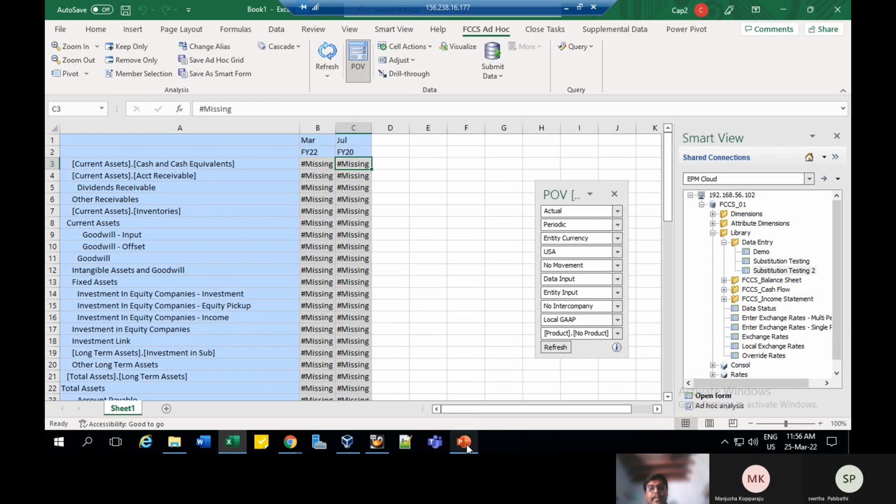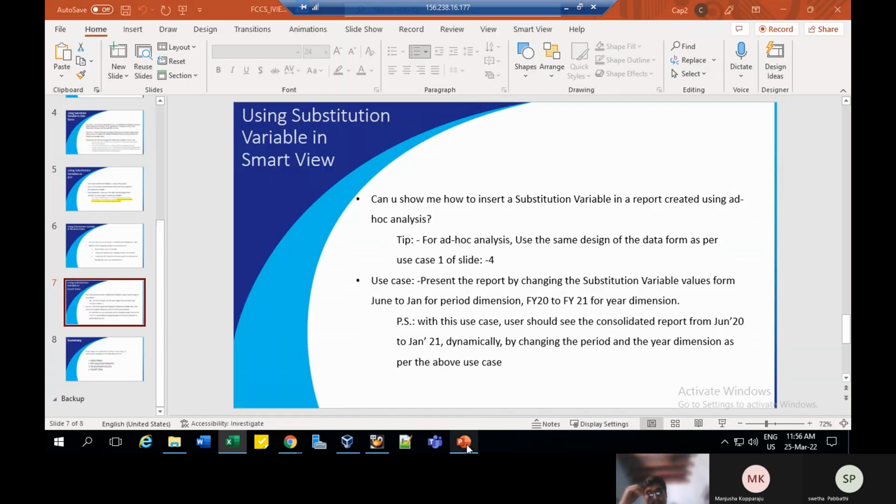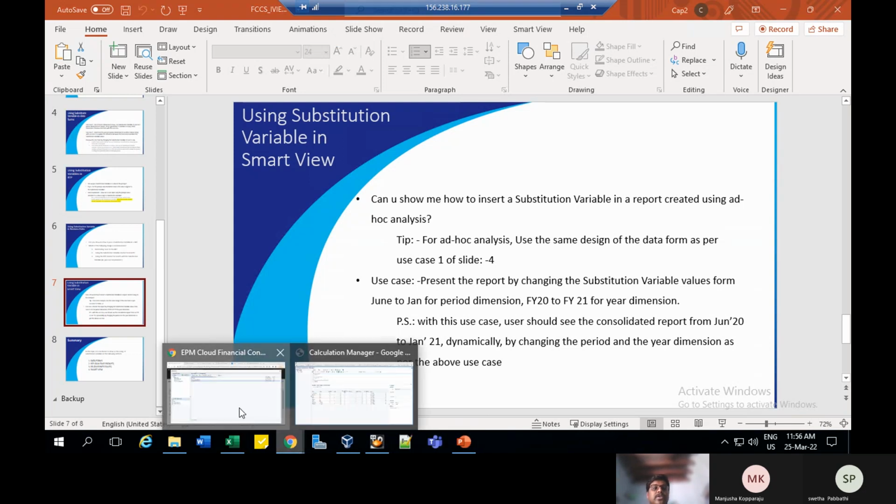So let's get into our presentation, and here the use case is there. Present the report by changing substitution variable values from June to Jan and FY20 to FY21. So in our dimension, we need to change this June month to Jan month, and then the year from FY20 to FY21. So for that, we need to go to the application once again.